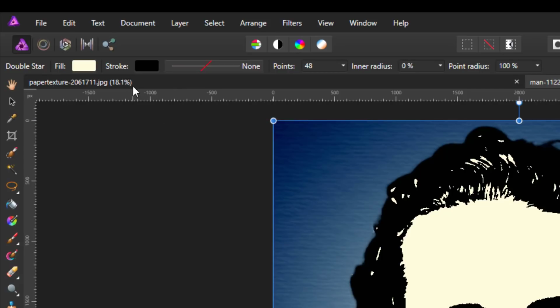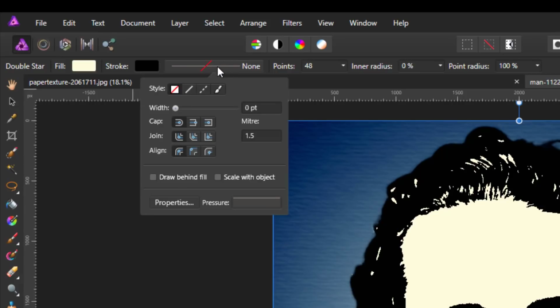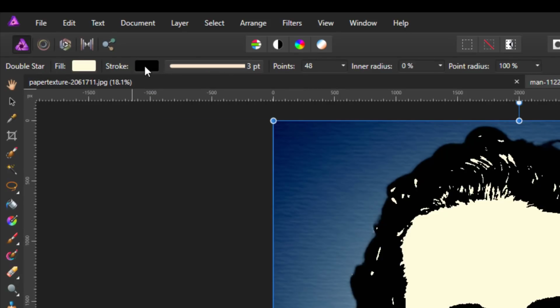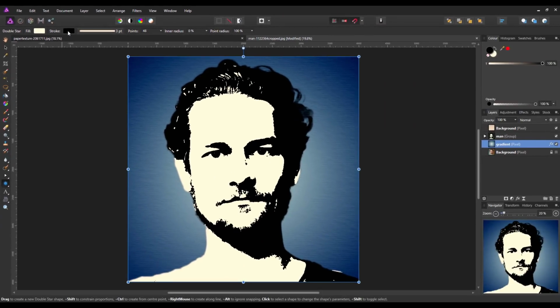And I'm going to make the stroke, at the moment is set on none. I'm going to set this on 3, and the colour is black, although the colour is not really that important at the moment, but I'll leave it on black.